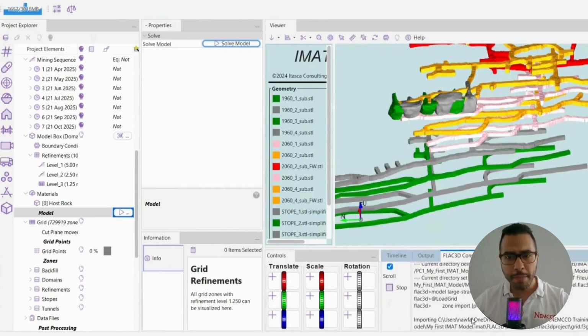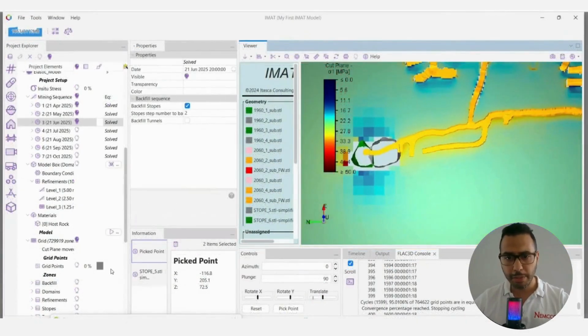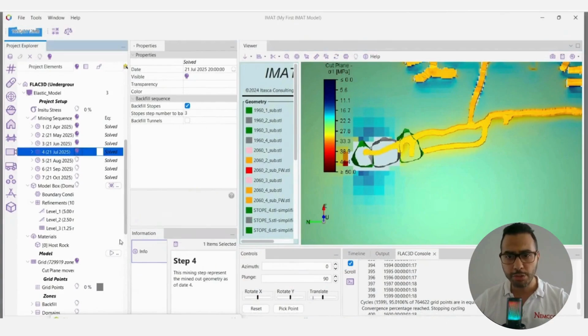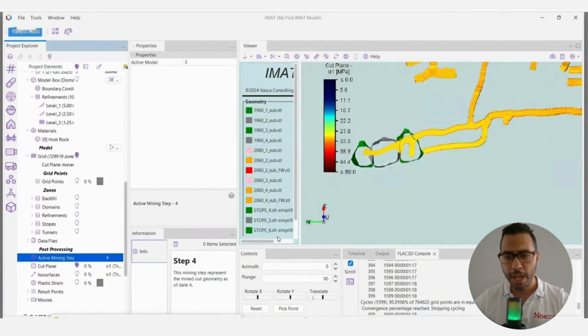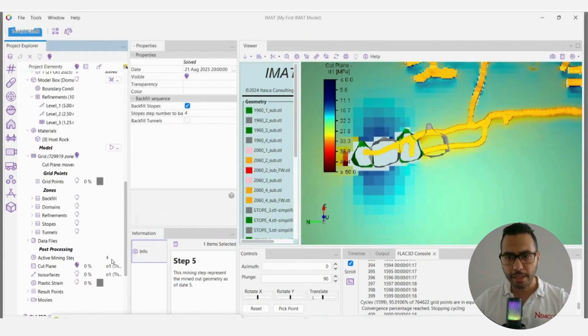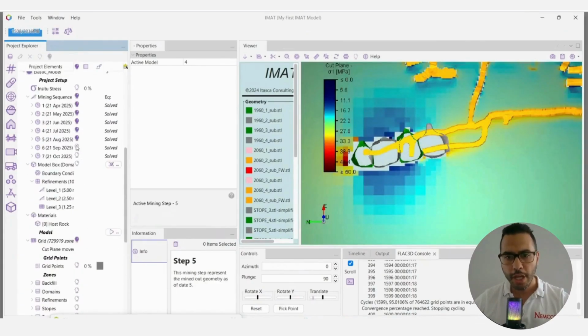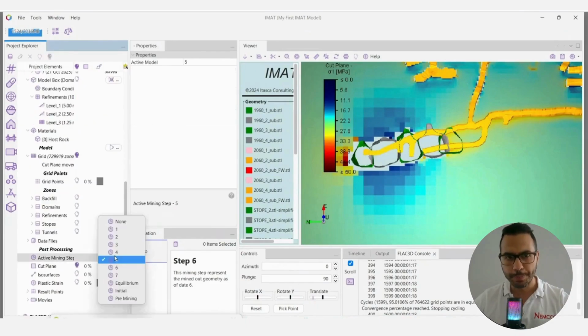After about 20 minutes or so, my model was already done, and I was able to visualize parameters like sigma 1 contours in cross sections or plan view as I changed my mining sequence. I can even create animation for the stress change with mining sequence and much more using this powerful tool.